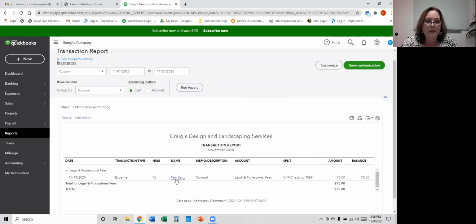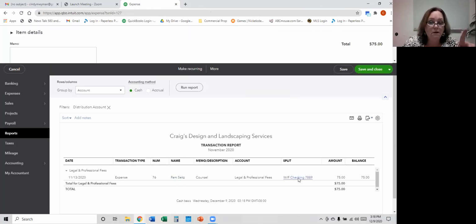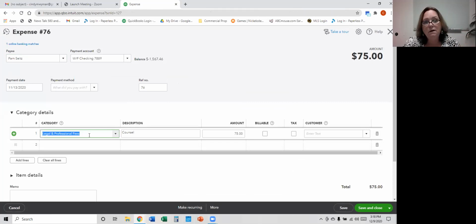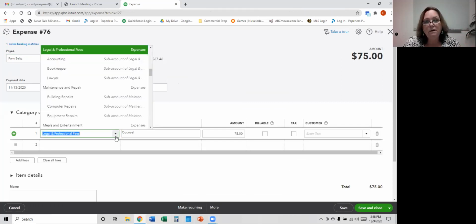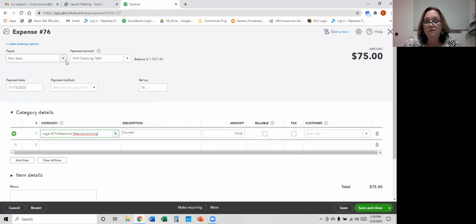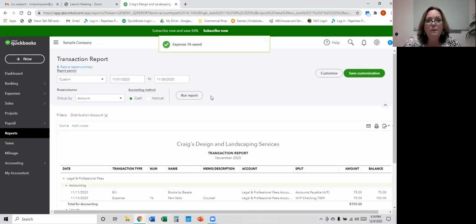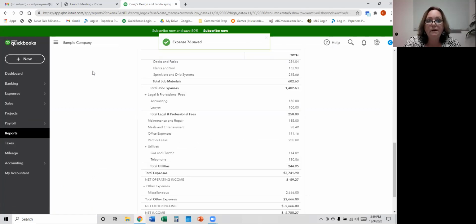This is Pam. And if we remember correctly, Pam is accounting because it says CPA in her name, so we want to change this, take it from legal and professional. And if I remember correctly, right underneath it there is accounting. So we're going to put that right in there. Now, when we go back to our report, let's see what it does. Legal, and see now it moved everything out of here. But we have, this is what we spend on legal, on accounting, and this is what we spend on lawyers.